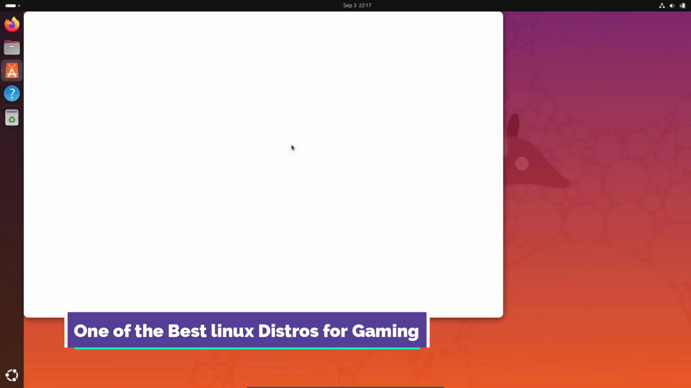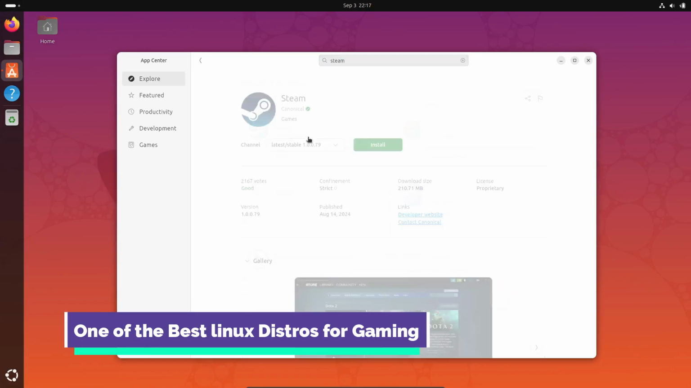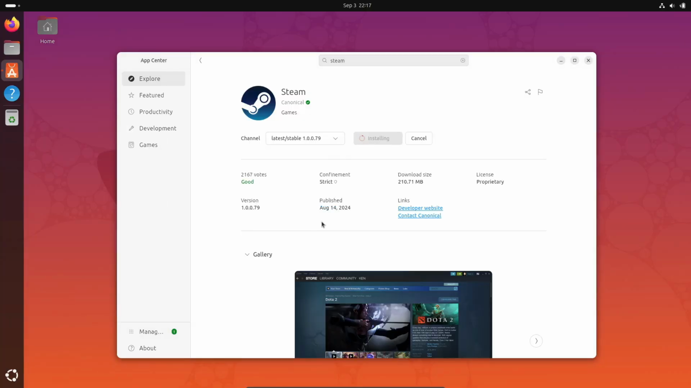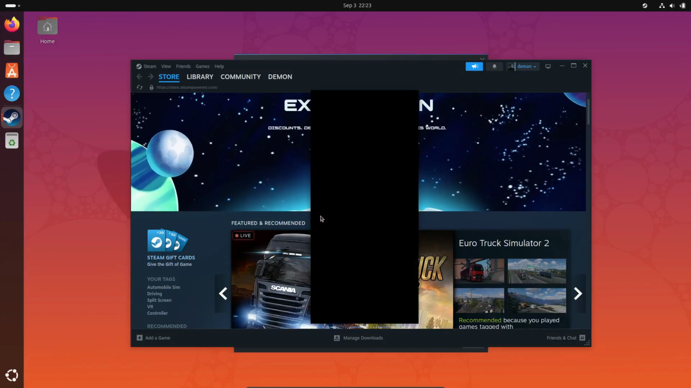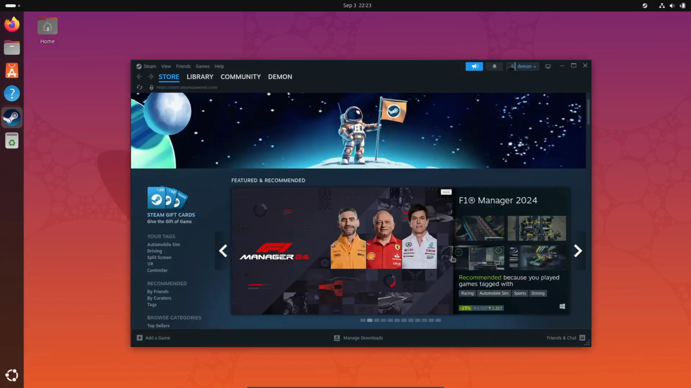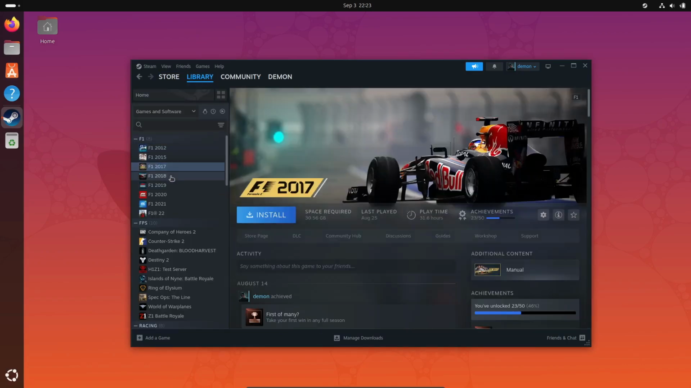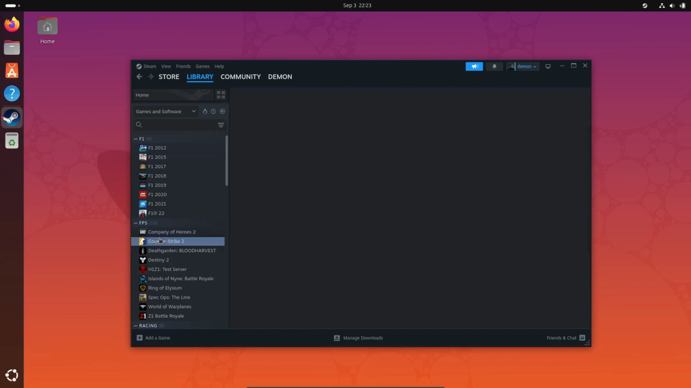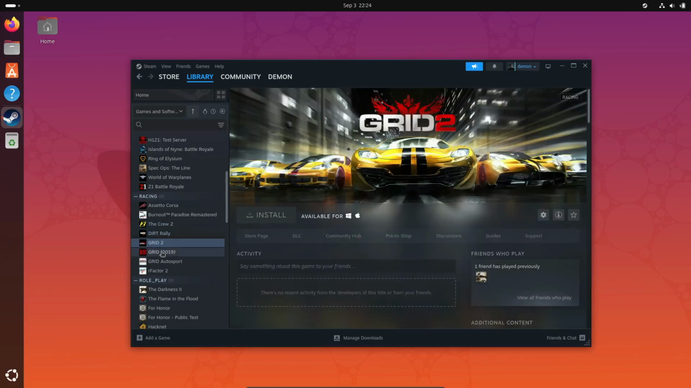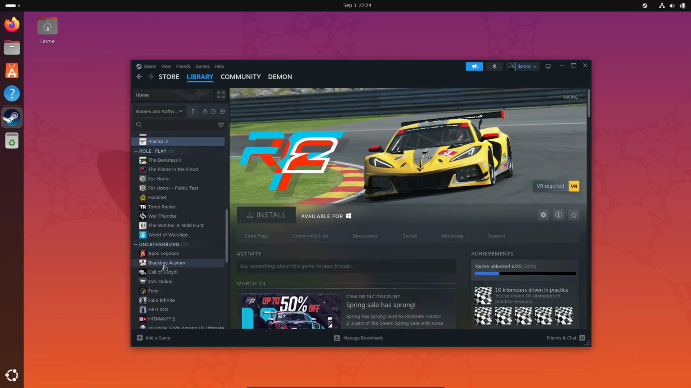And let's not forget about gaming. Yes, gaming on Linux is a thing, and it's getting better every day. Ubuntu is one of the best distros for gaming, with easy access to NVIDIA drivers and a growing list of compatible Steam games. Driver issues can happen, but Ubuntu makes it easy to install and manage your drivers. Just make sure to pick the ones marked as tested for the best experience.